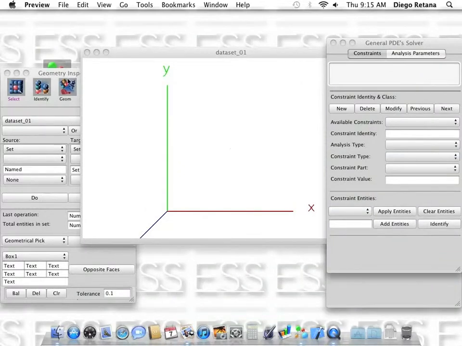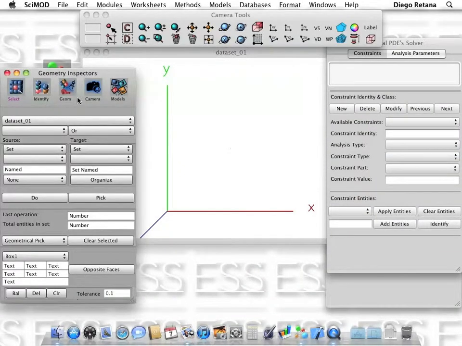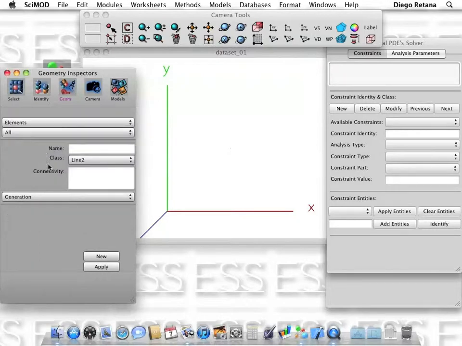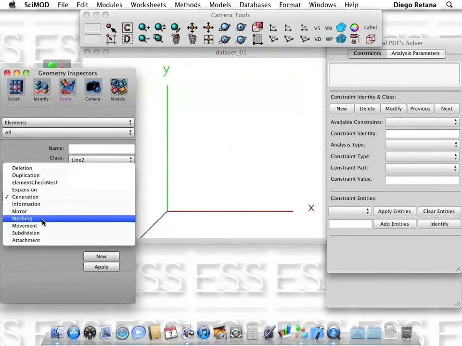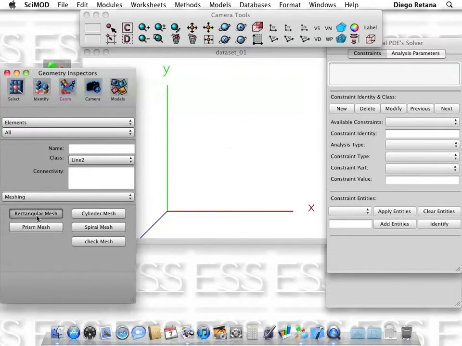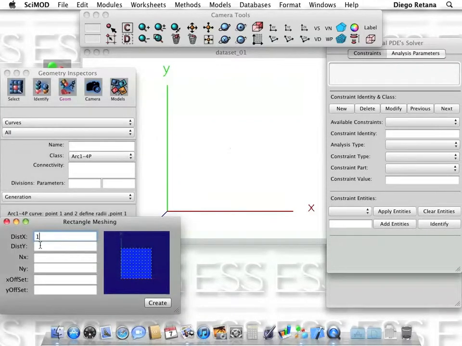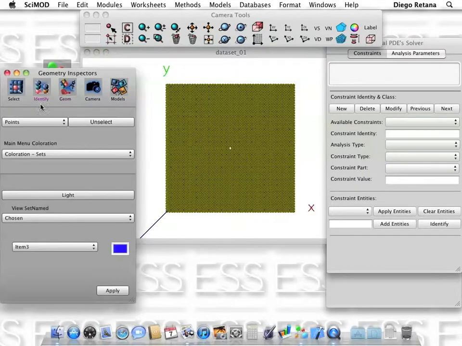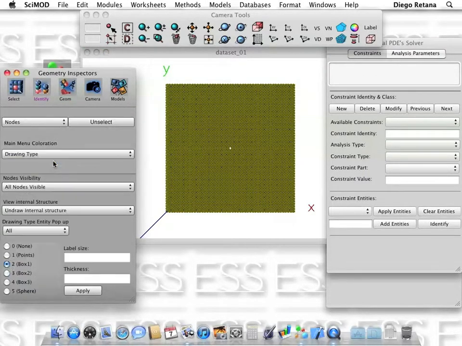First we create our mesh. In the Geometry Inspectors window we choose Geom. Elements on the pop-up button, Meshing, and create a rectangular mesh. Change the node size by selecting Identify. Choose Nodes on the pop-up button, Drawing type, and change the thickness to make it easier to select the nodes.